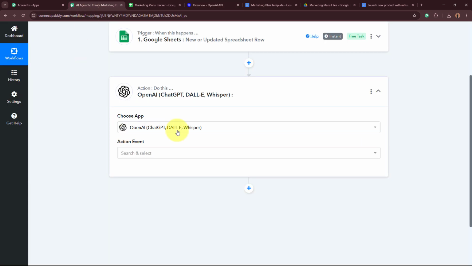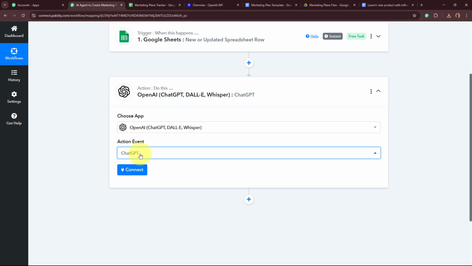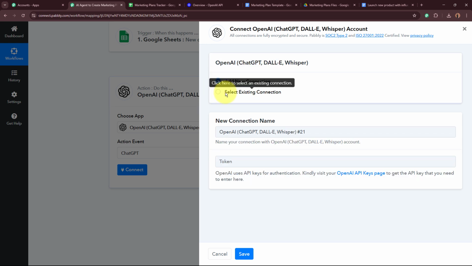After selecting my action application as OpenAI, for the action event, I'm going to select it as ChatGPT. And then I'm going to click on this connect button. A window is going to appear in front of you on which click on add new connection, or else you can select the existing connection that you've already built before.